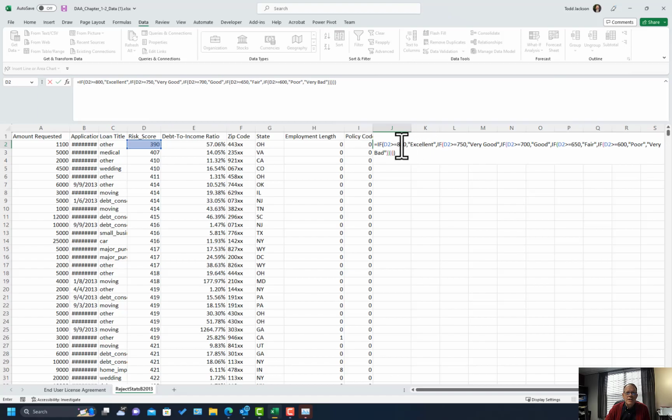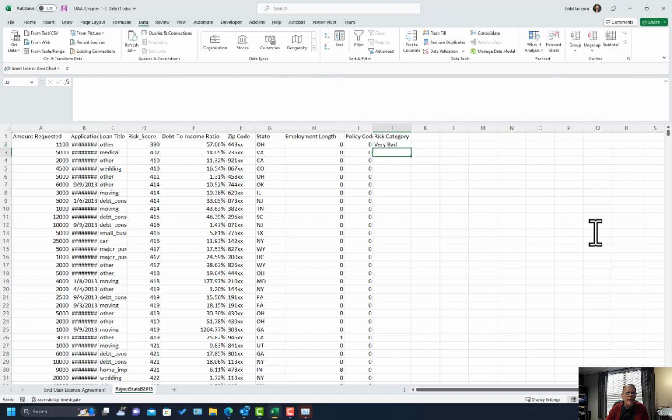Anything that's greater than or equal to 800 will trigger a true here and label it excellent, and you kick out immediately, and you don't even look at this statement here, which would also be true for one that's like 825. It would certainly be greater than or equal to 750, but since you passed the test back here, it kicks out and assigns the word excellent to it. In this particular case, it's 390, so we're probably down here in the very bad range. So hit the descriptor there, hit the enter key, and you've got one of these entered.